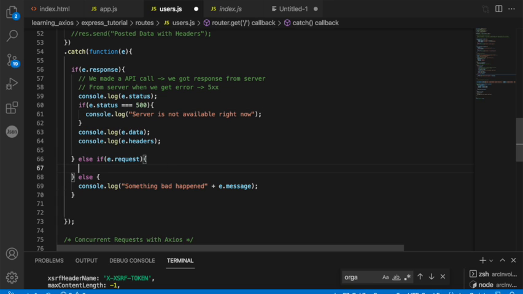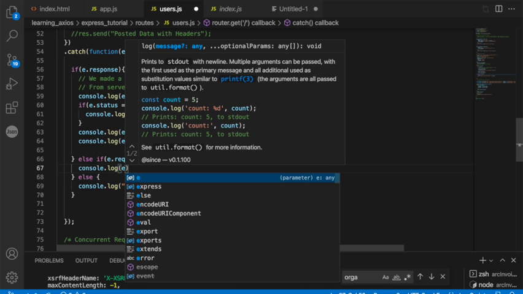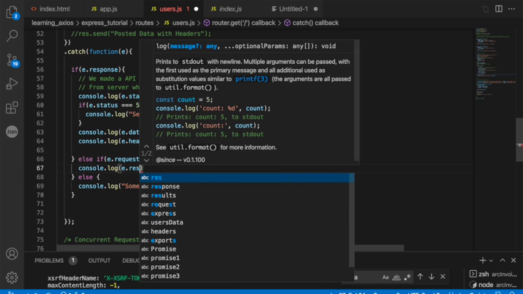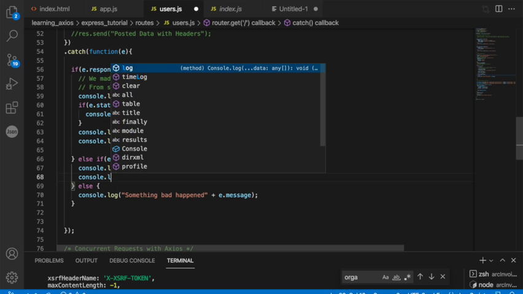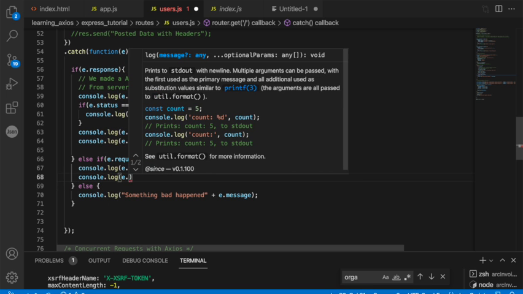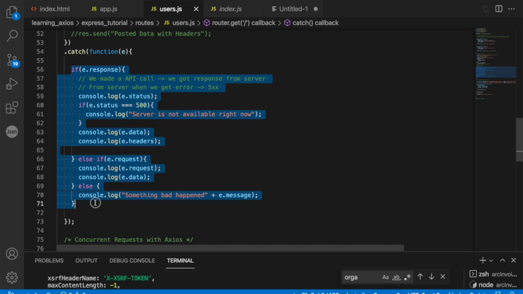Same thing. Now let's say you did not get a response. That means it failed even before you made a request. How do you handle that? So that's where you would check that while making the request itself you got something wrong. So I'm going to say e dot request and console dot log. I think it's data again. Let's check. Okay. Alright, so this is how you can elegantly handle it with this piece of code.